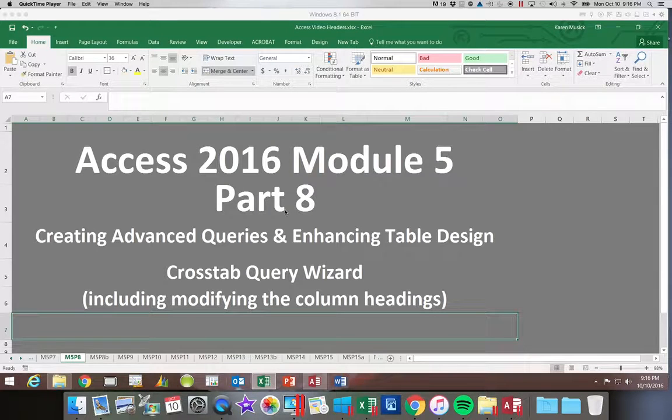2016, Module 5, Part 8, we are looking at the Crosstab Query Wizard. We're also going to explore how we can change the column headings using either a field name or a caption.